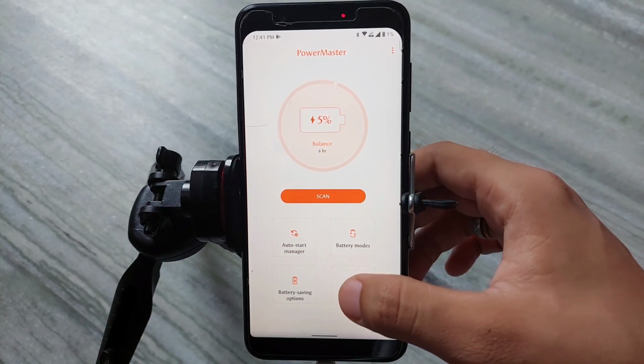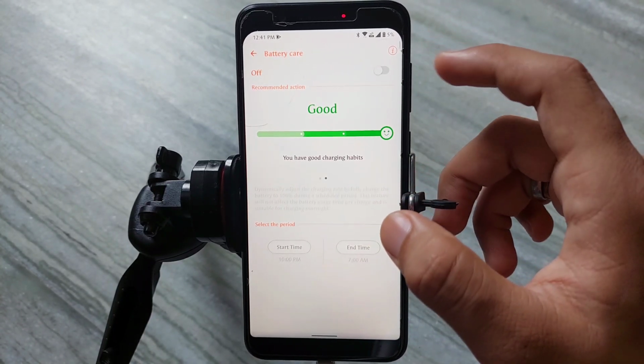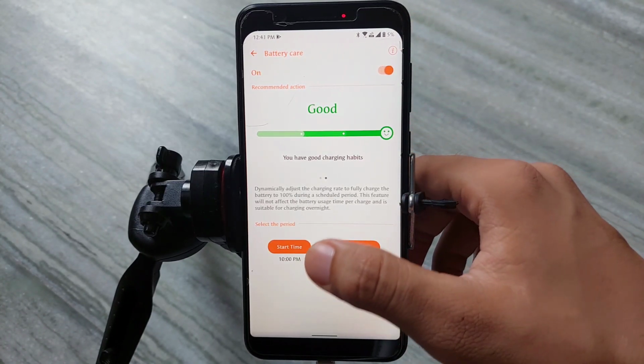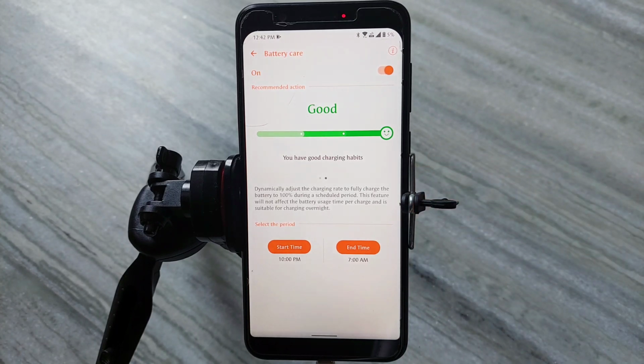Now let's talk about the battery care. This is a very good option. Now you're watching like this is good now, and you can turn it on. Then you can set the charging limit, as you already know in ROG phone.